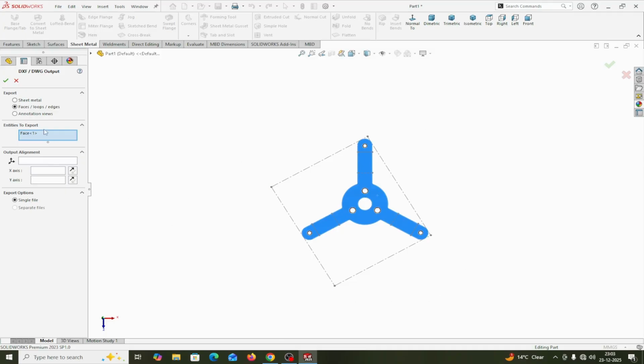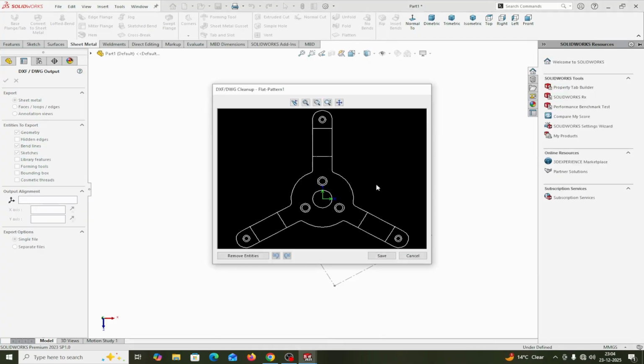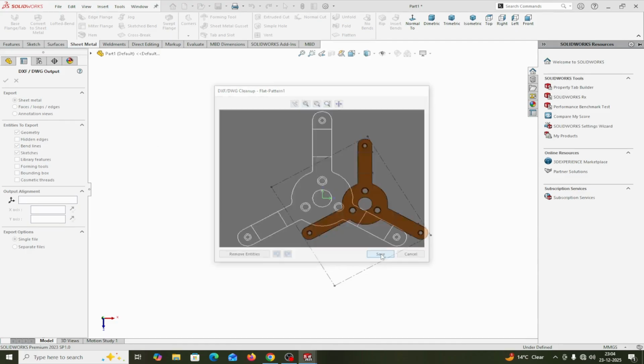Okay, in sheet metal, you activate different parameters as you require. You can select it. Sketches, bend lines, library feature. There is no library feature. Forming tool, no forming tool here. Bounding box is this one. Bounding box, this one. You can select it and give this one. You can save it. This file is applicable for all CNC machines for AutoCAD purposes. Okay, the DXF file, and save it.